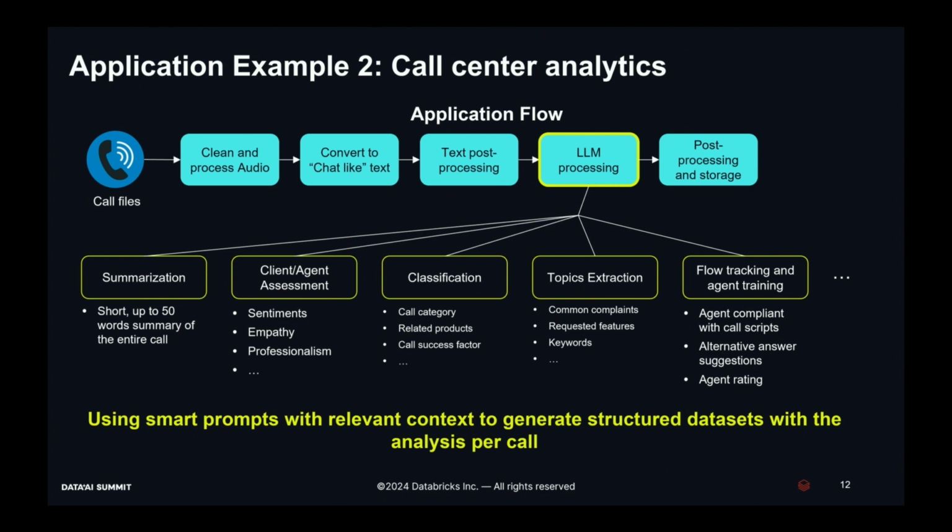The problem in the call, usually there's an agent and a client talking to each other, so we need to do something called diarization. It's breaking the call into the two people talking to each other, noise cleansing, all sorts of audio processing. And then we take the text and we start analyzing the conversation.